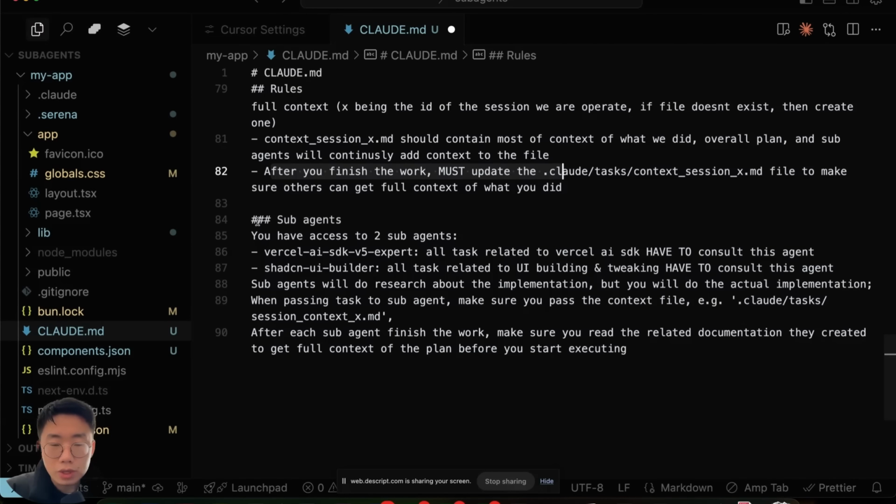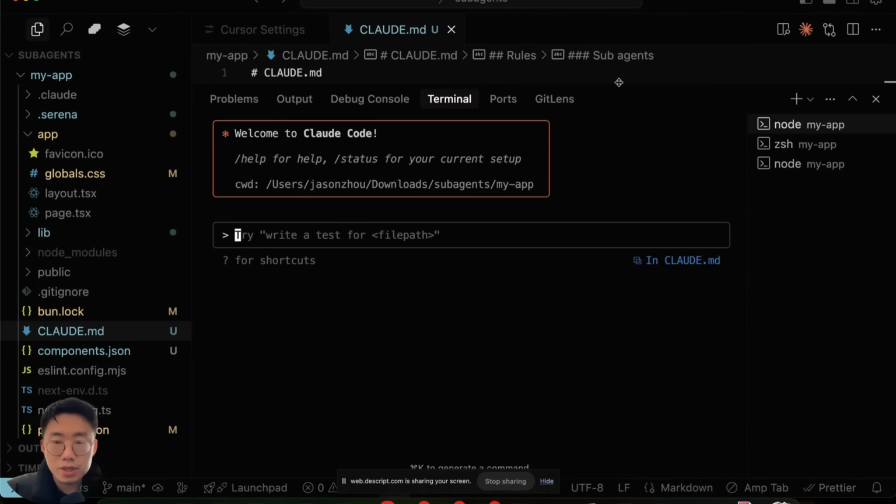And meanwhile, I also want to give some rules about the subagents, so that it knows it has these two subagents that it should delegate to. And also when we pass tasks to a subagent, making sure we do pass this MD file name. And after each subagent finishes the work, it needs to read the documentation they created before it executes tasks. So with this setup, let's give it a try.